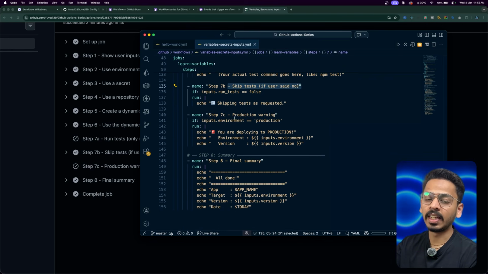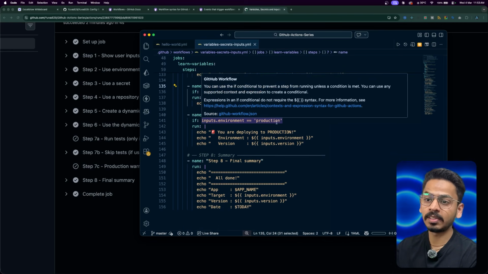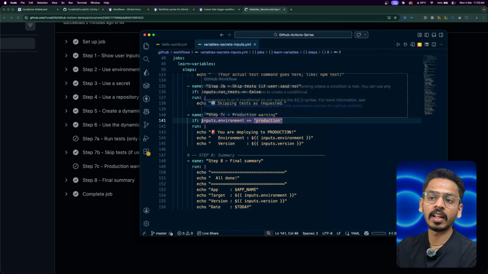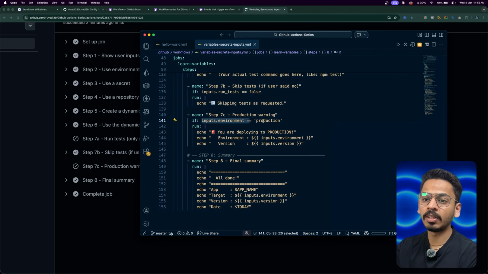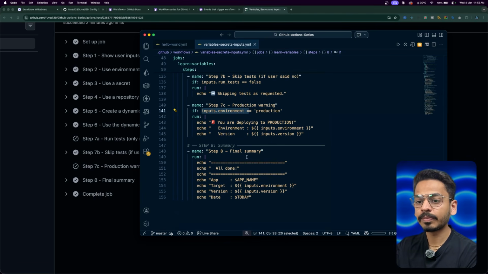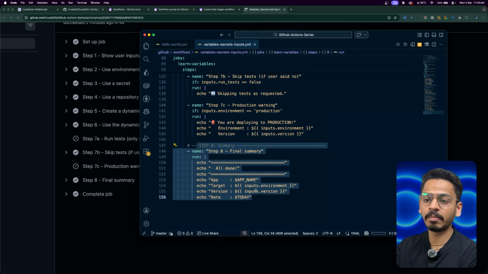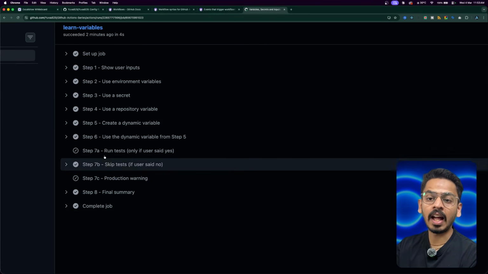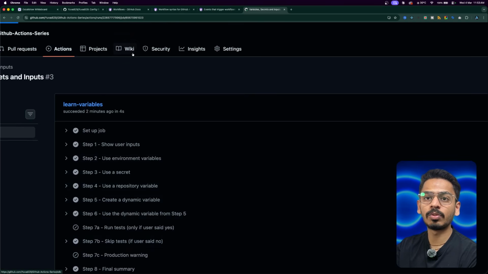Okay, and if you want to have some additional steps, like a production warning, if the input environment is set to production, you are deploying to production with the environment and the version. Okay, and after that we have a final summary to say all done, with the app name, the target, the version, and the date today. So let us try running this with tests as well.